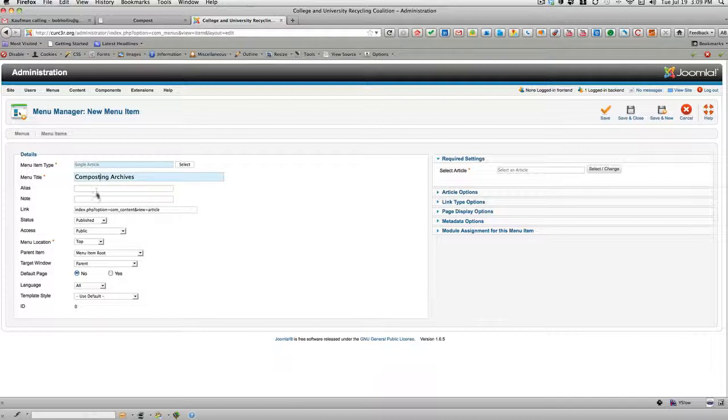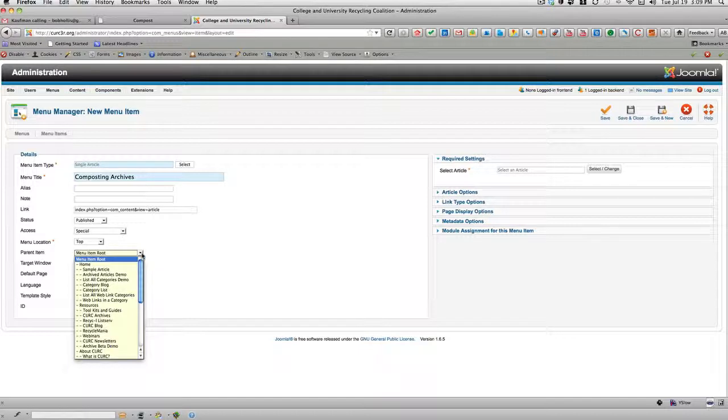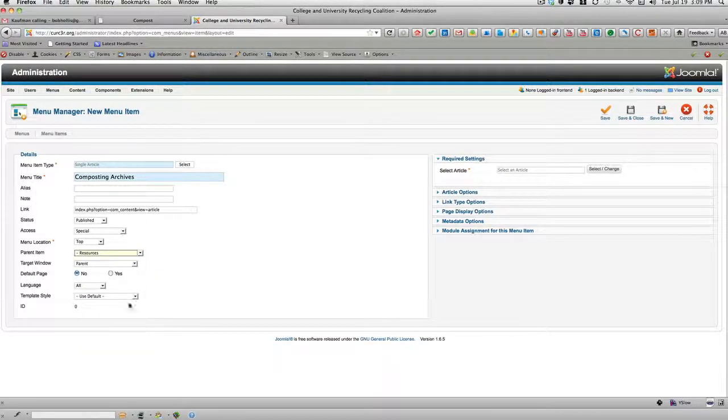Okay. The alias will create itself. We don't need anything here. We'll leave the access level special. And the menu item location is top. Parent item, I'm going to put resources, since that comes under the resources category. But that can be changed to whatever you like.